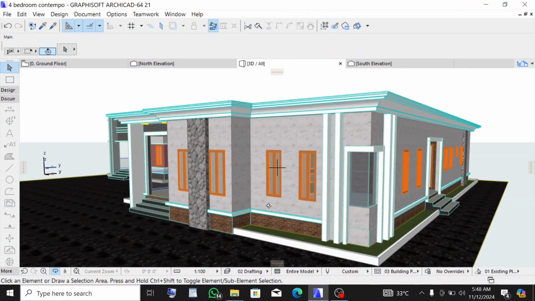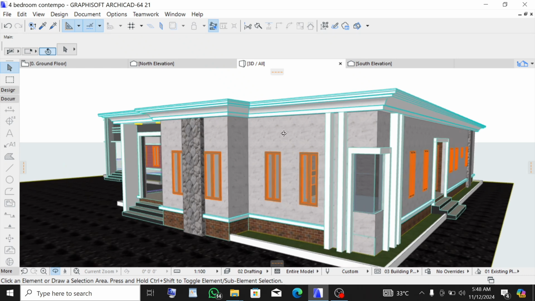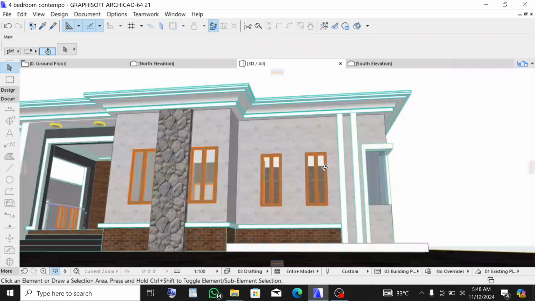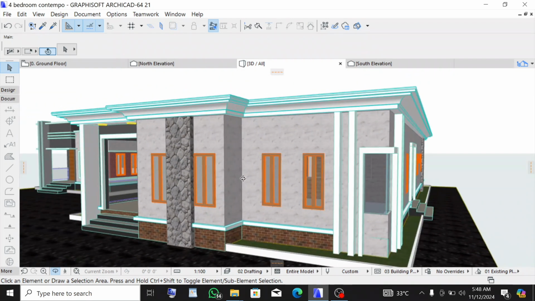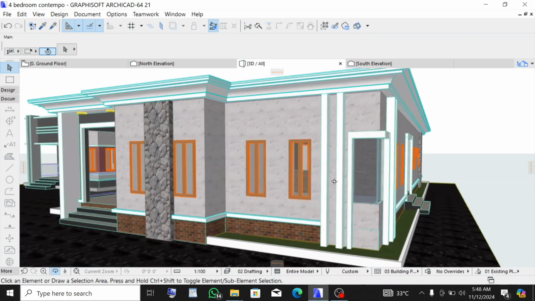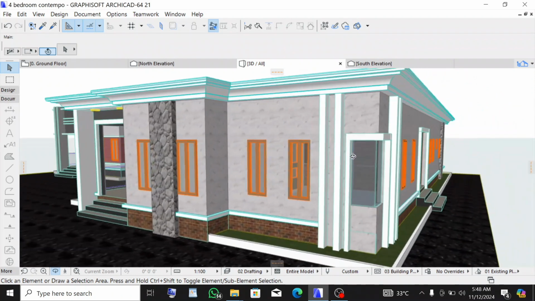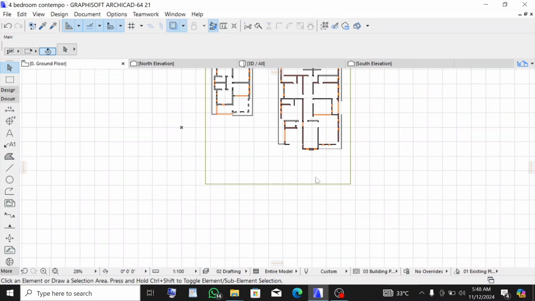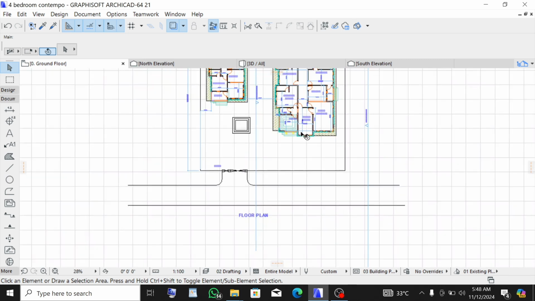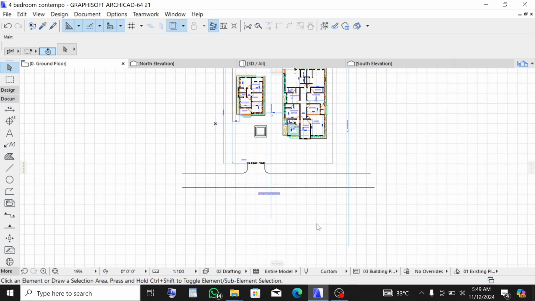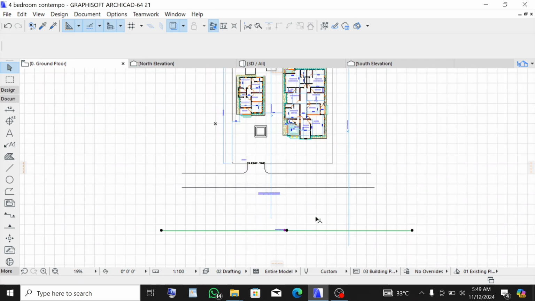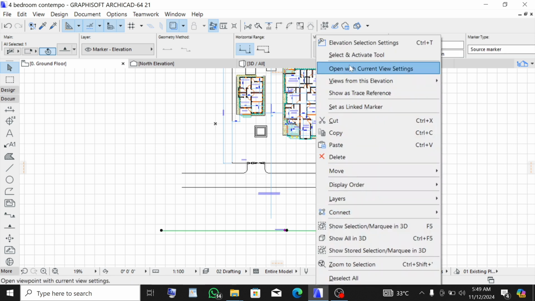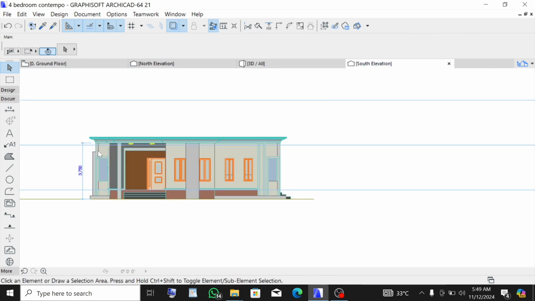Today I'll be showing you guys how to design a window hood on this 4-bedroom bungalow. There are several ways you can design a window hood, but I want to show you one of the methods. So the first thing we need to do is to go to one side of the elevations. I'll be clicking this front elevation. Click the front elevation, right click, then open with current view setting.